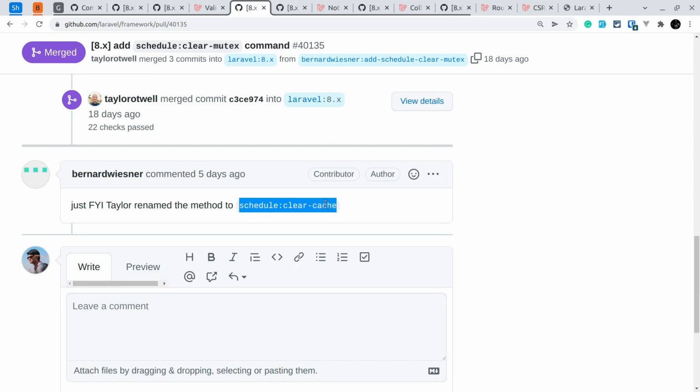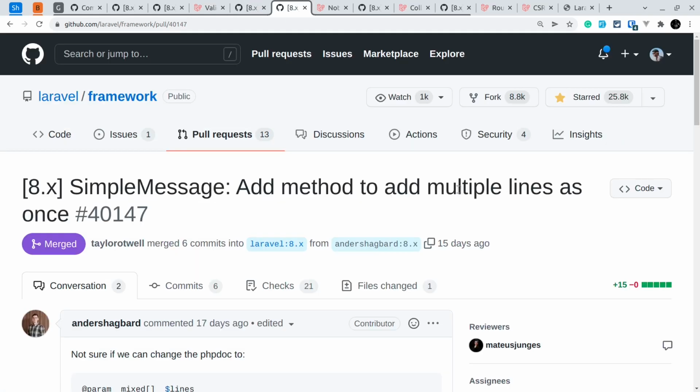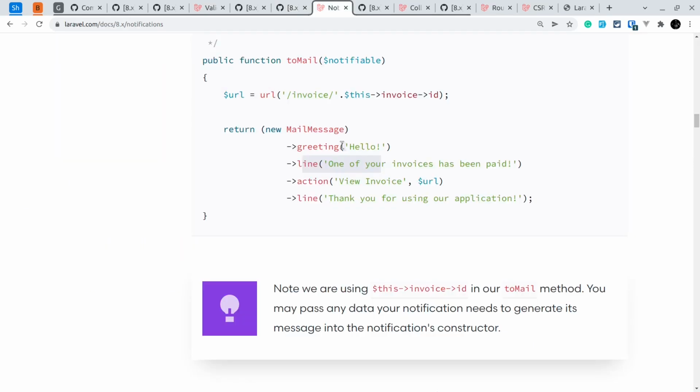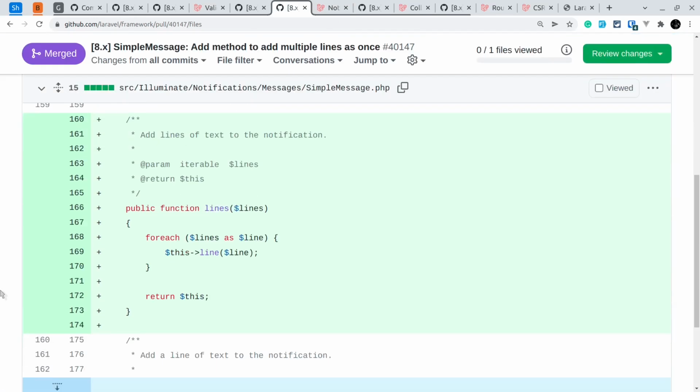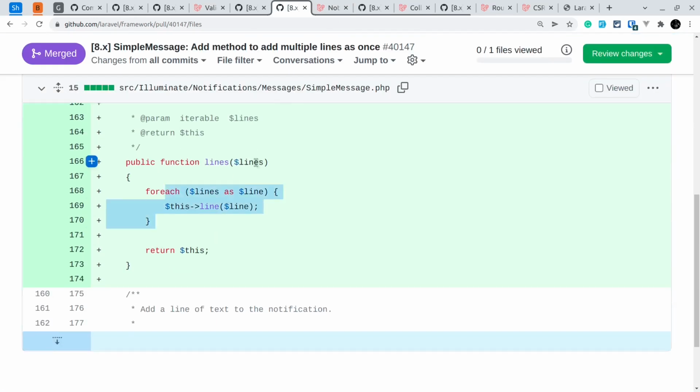Now the fourth thing that has been added is this lines method in the notification class of Laravel. So if you see here, whenever we created a new notification, and inside the toMail, we could add a line like this and a line like this. And let's say we wanted another line just below this line method, then we had to write another line method. And of course, it is not a bad thing to just write another line, but there is a new method, lines, that has been added where we can pass an array if we want multiple lines. And if I show you here in the files changed, it is just looping through those lines and passing those values to this line method, and it is just a convenience method.